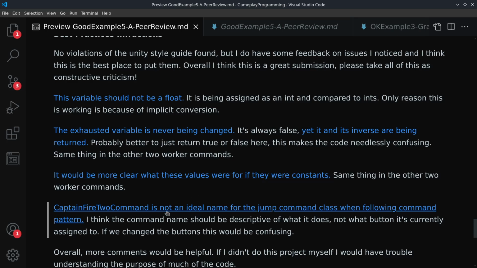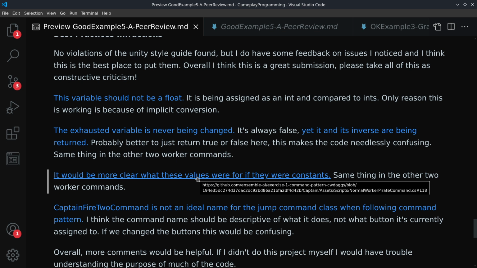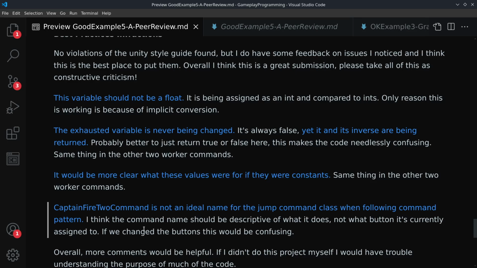The Captain New Fire command is not an ideal name for the jump command class, so they just had a bad class name. It technically worked, and the style of it was good, but it was just named weird. Right? And then overall, more comments could be helpful. Comment your code a little more.